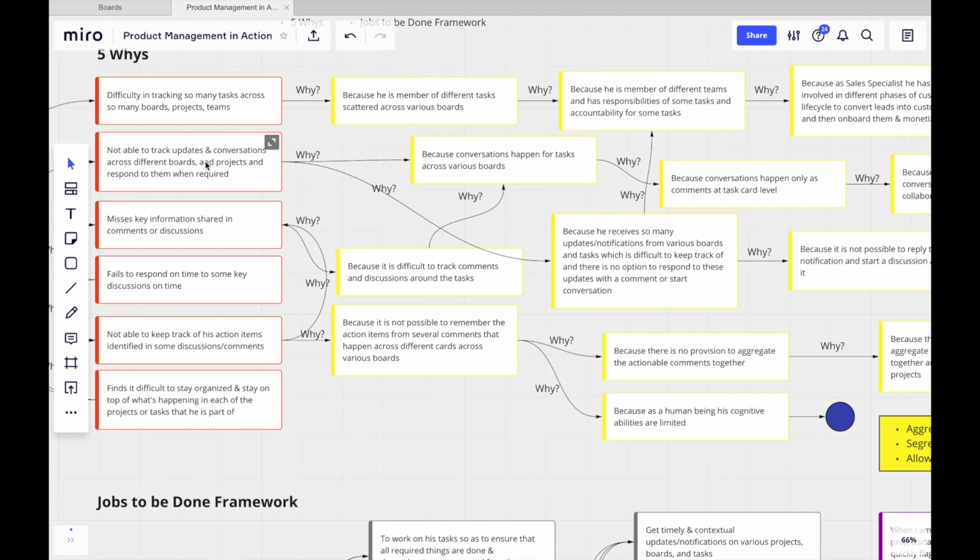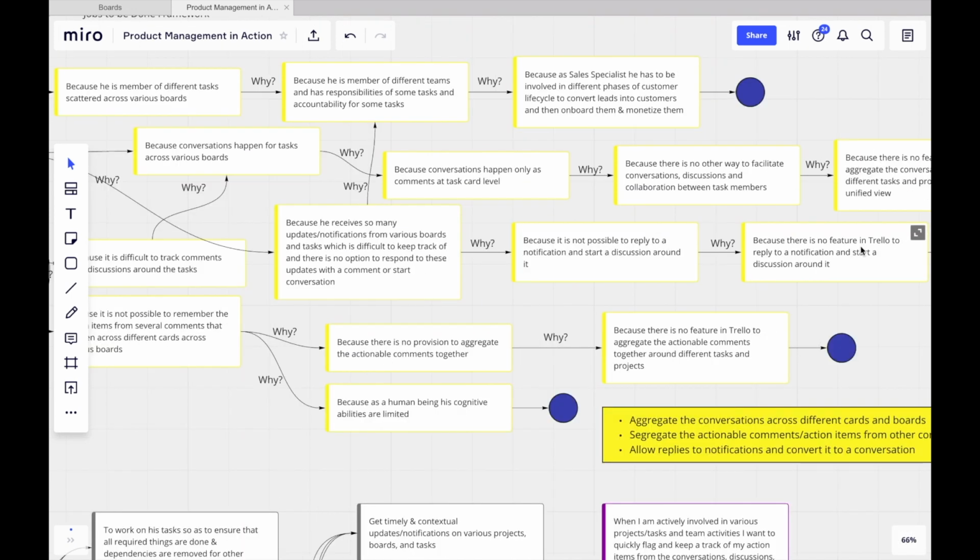Now the second problem is also because he receives so many updates and notifications from various boards which is difficult to keep track of, and then there is no option to respond to these updates with a comment or to start a conversation around it. And this is also because there is no such feature available in Trello to reply to a notification and start a discussion around it.